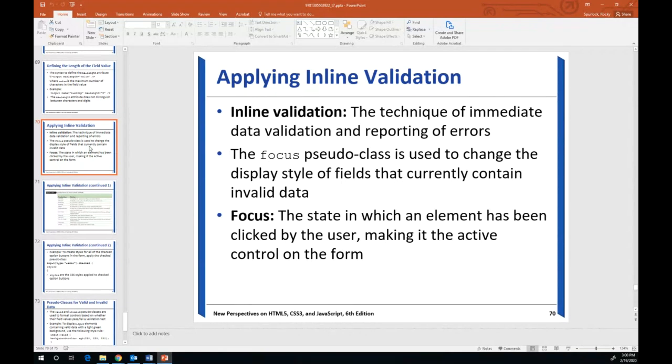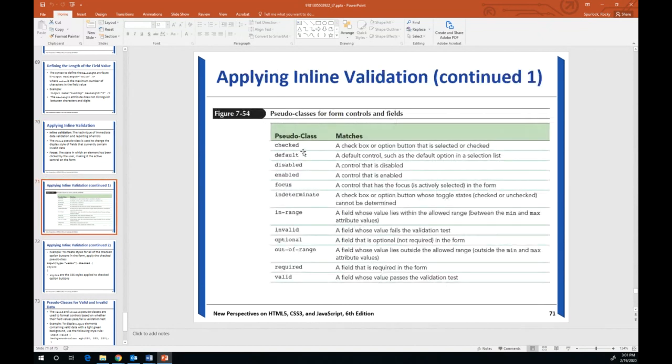You can also apply inline validation. This is what I was talking about, where you have immediate data validation or reporting of errors. You use the focus pseudo class, which is used to change the display style of fields that currently contain invalid data. The focus is the state in which the element has been clicked on by the user, making it the active control of the form. So when you click in that field, it has focus. When you go off of focus, it will look and say, okay, you may not have had the information filled out correctly. You need to put the information in this.